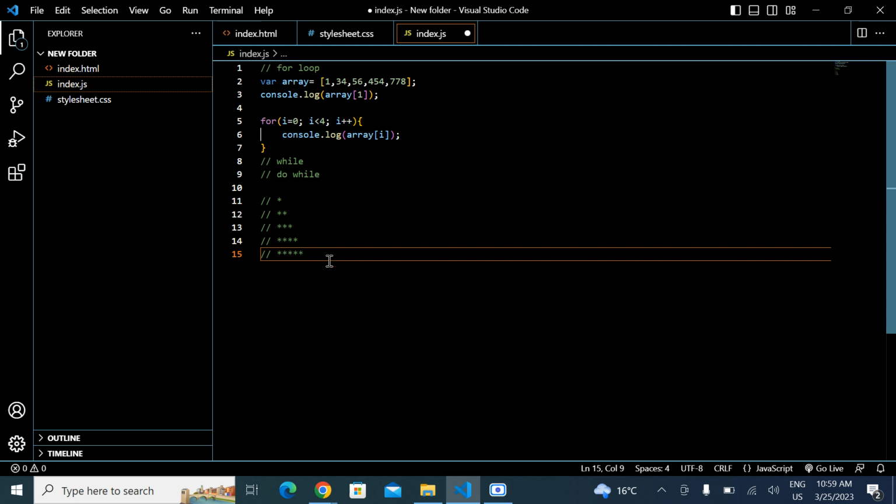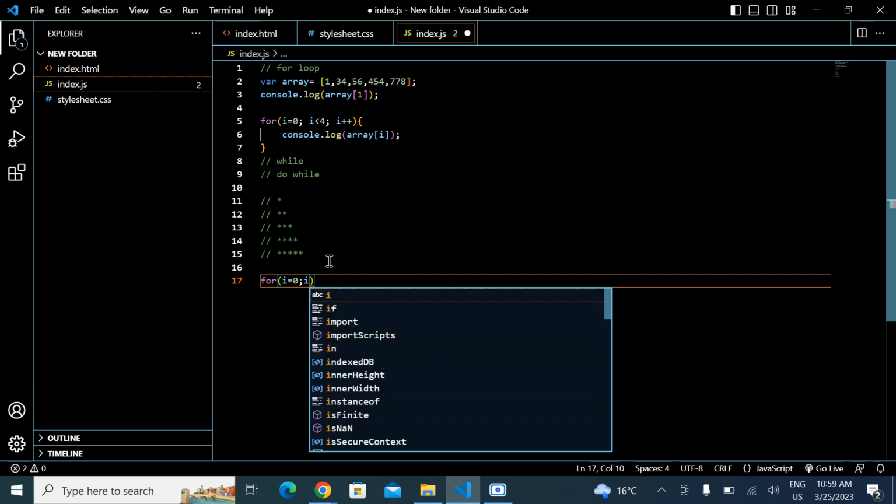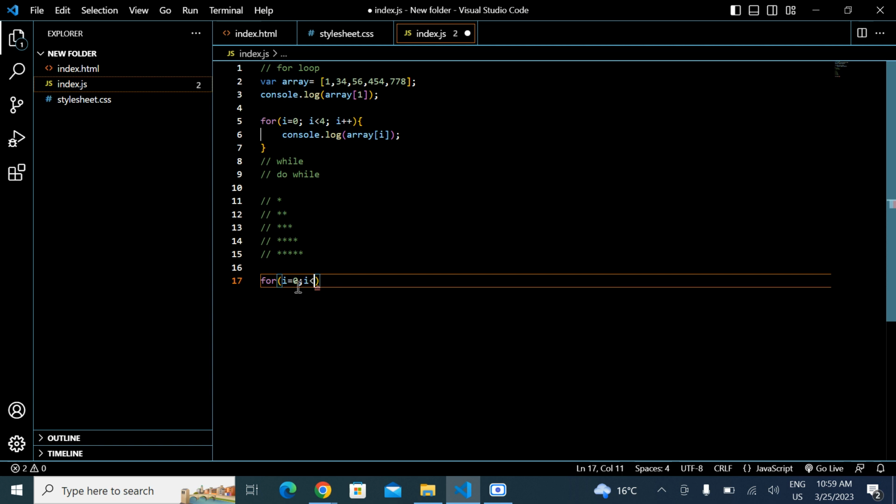Okay. If I want to design something like this, how can I design this? For that purpose, you will use an inner for loop. We will use two for loops, a for loop inside a for loop. We will start from for i equals 0 and i is less than.